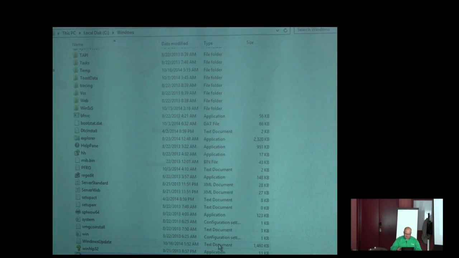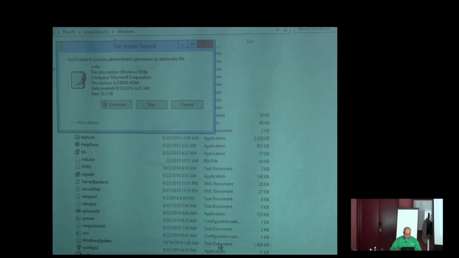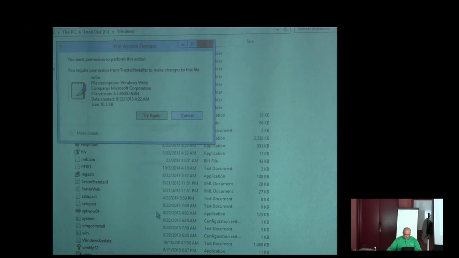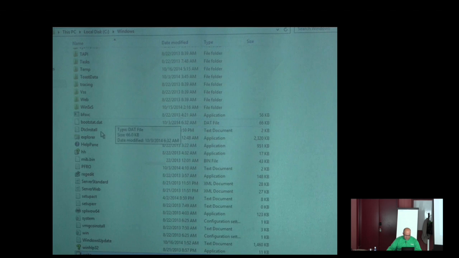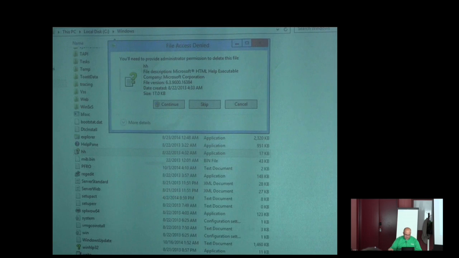Let's break something. We're right at the end. I'm going to delete the write.exe file from the Windows directory. Oh, well, maybe that's a bad example. Let's delete the hh.help file. See if I can do that.